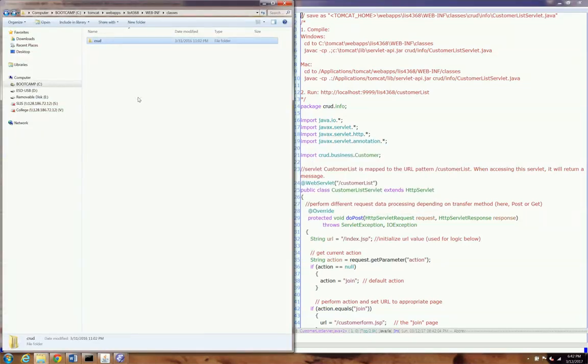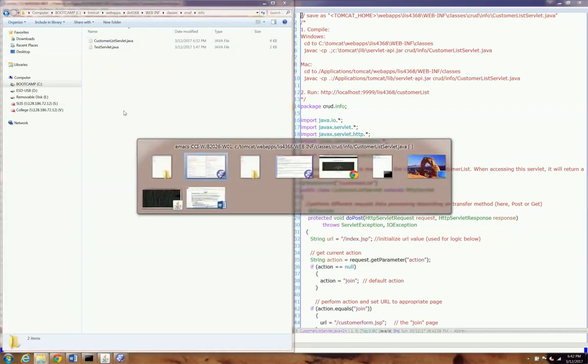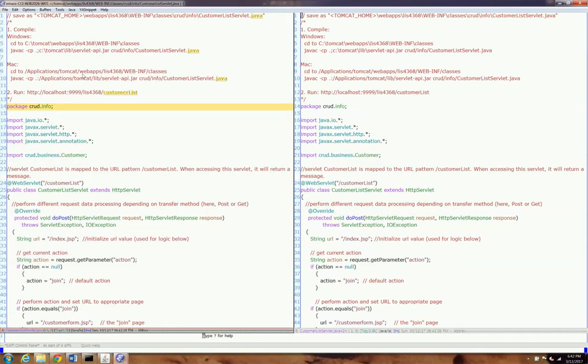And if we go back out of it, remember we're in classes. All our classes have to be in classes. There's crud and here's info. This is where that particular servlet resides. And we have to put that information at the top of the file. The only thing that can be above that are comments.